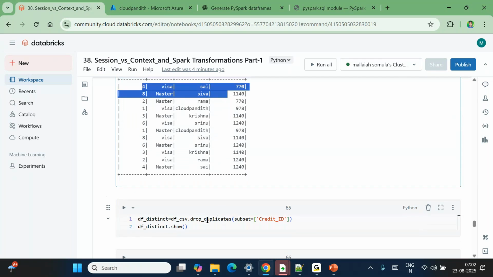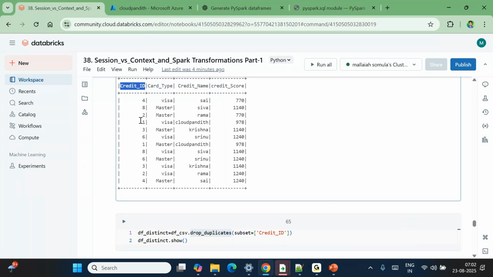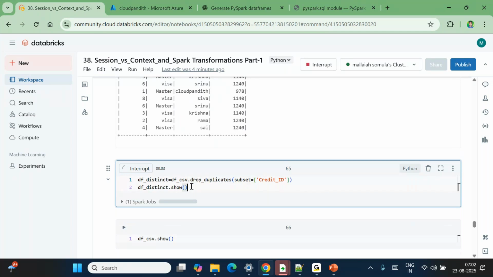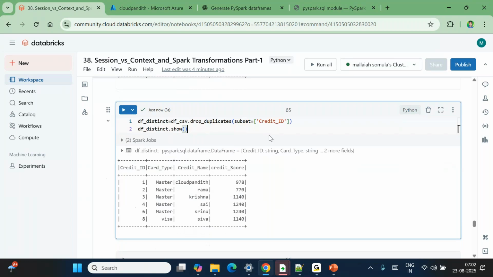But what I am asking drop duplicates is: check the credit id column. Here a credit id is there, and again the credit id is repeating. If you find the second occurrence of the same credit id, can you remove it? That is what drop duplicates can do. Distinct cannot do this, but drop duplicates can. It can remove the business key duplicates, whereas distinct cannot. It can remove only the row level duplicates.